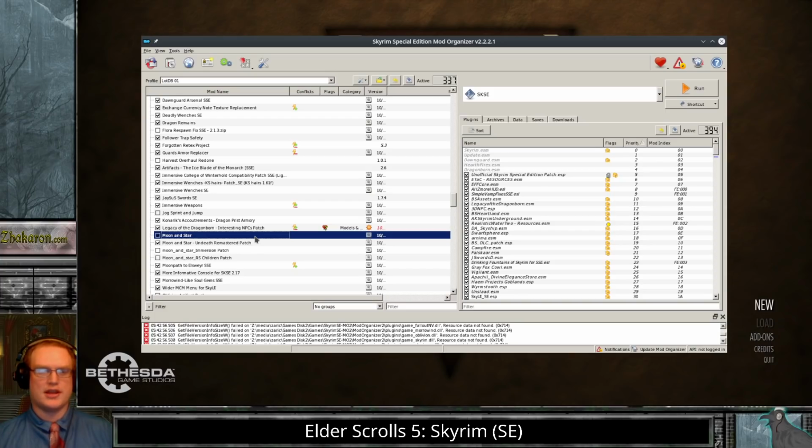Moon and Star is a mod that's not a really good quest mod, but it adds some content in the world that I like. It adds a little town called Little Vivek in the middle of a lake, and it's just this cute little set of islands and stuff like that. It's good. So yeah, I enjoy the idea of Moon and Star more than the actual implementation.